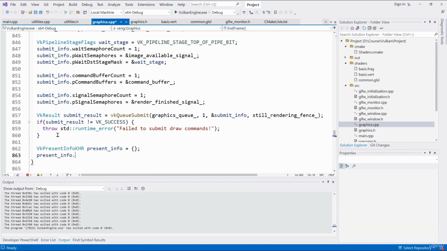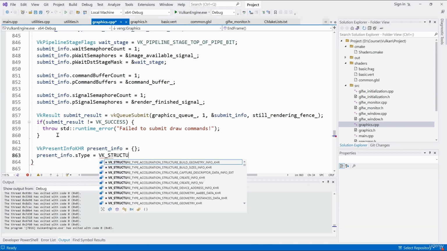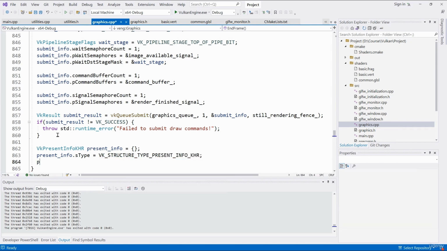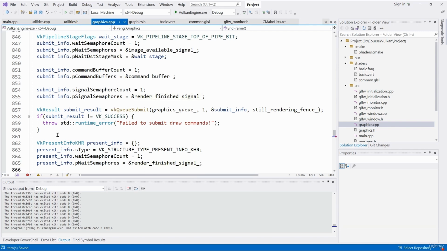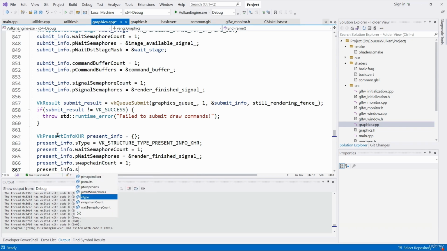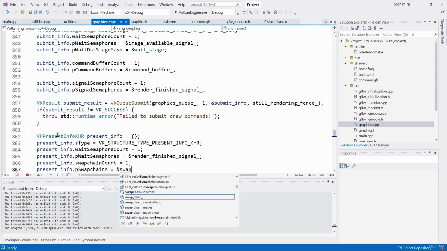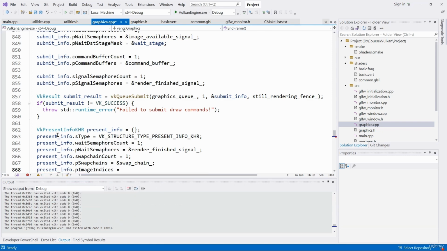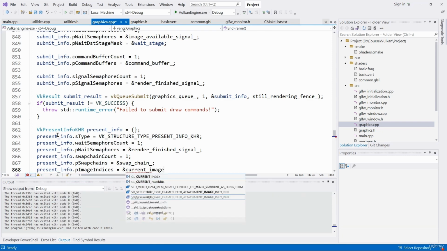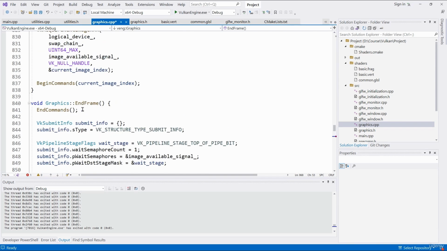Set the S type. We set that there is one wait semaphore, and this wait semaphore is the render finished signal. We set the swap chain count to 1. Then we set the swap chains to the current swap chain. You might have multiple swap chains in a case where you have multiple windows, for example. We also need to set the frames that we want to present to each swap chain.